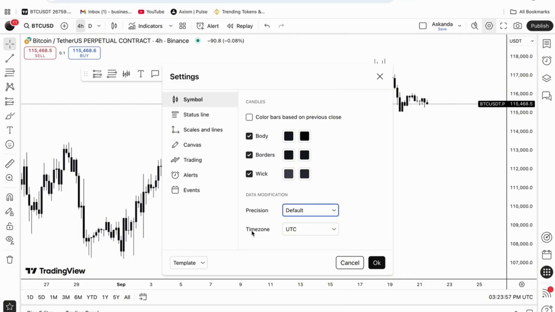Now, with the time zone, my original country is Ghana. We use the universal, the Greenwich Meridian time zone. But right now, I'm in Dubai. I still use the same thing.